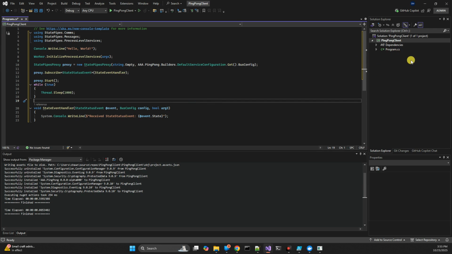So why do we include the ping pong app library NuGet? Because first off, we're going to get the default configuration and use that bus config in order to instantiate our StatePipes proxy. The first parameter in the constructor is just a name. You can put anything you want in there. I just put string.empty. I got the bus config, so I know how to talk to the ping pong service, and that's what this section is right here.